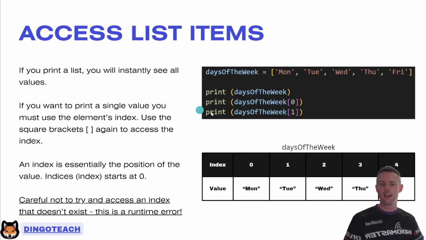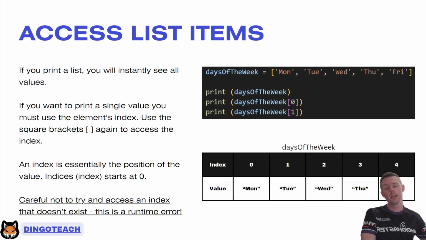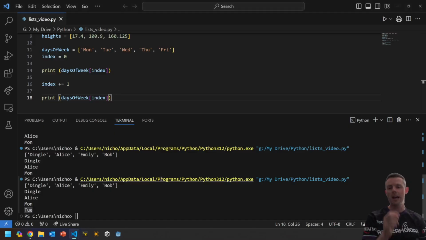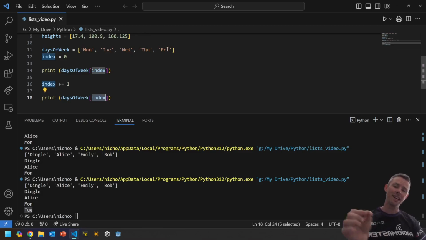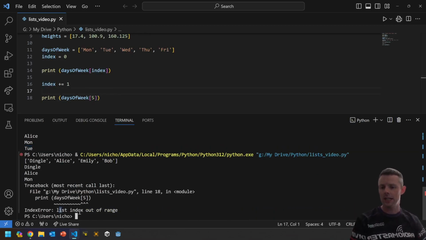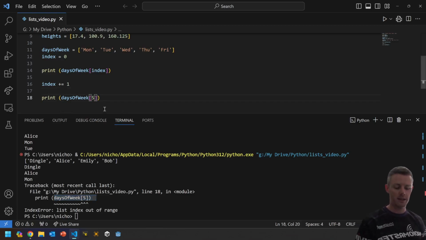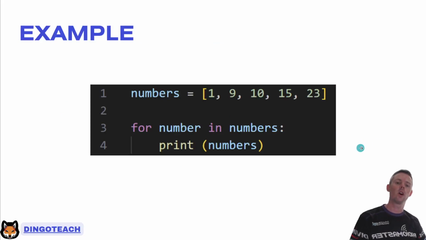Something like that. All right, the only thing you've got to be careful of with indices is try not to use one that doesn't exist. It will cause an out of bounds error. So what I mean by that is I've only got 0, 1, 2, 3, and 4 for my indices. So if I put a 5, I get index out of range because I've tried to access an item in that list that does not exist, okay? So make sure you're using the right indices when you're accessing your items.